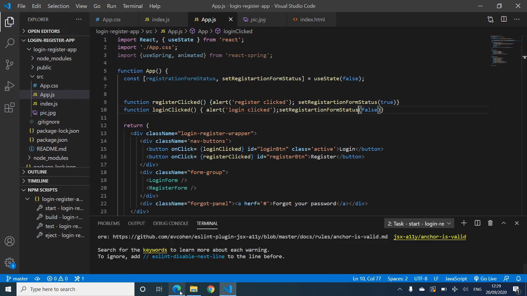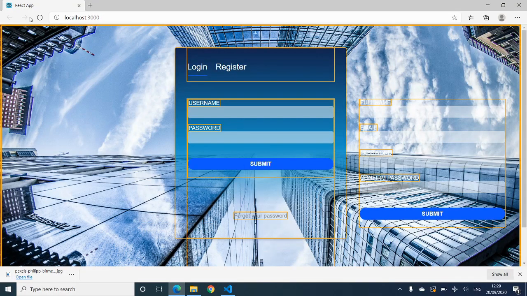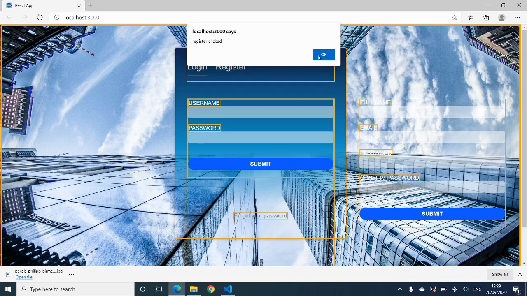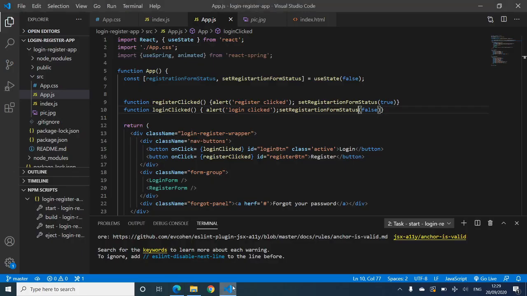Okay, so it seems to be working. So just do refresh. Right. So I should get an alert now. Register clicked. Login clicked. Okay, so that's good. So we've created the function. When something is clicked, then it will alert something. So when the login button is clicked, it will alert login clicked. If register button is clicked, then register is clicked.